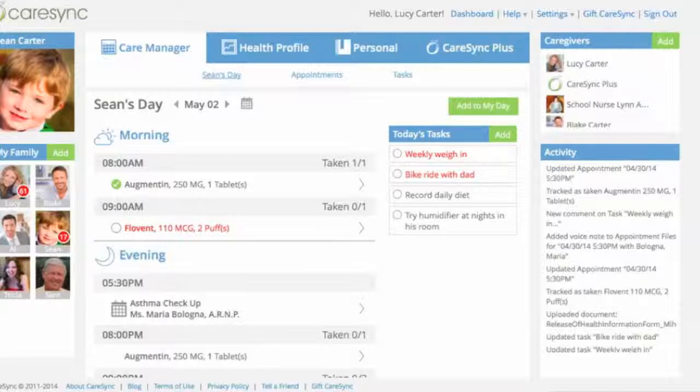So today I'm logged in as Lucy Carter, and as Lucy, I'm the mom to this family. So these are all the people who I can help manage their health. Up here at the top, you see we're looking at Sean, who is Lucy's asthmatic son. On the right side of the screen, you can see all the other people who help care for Sean, people like other family members, the school nurse, and the CareSync Plus service.